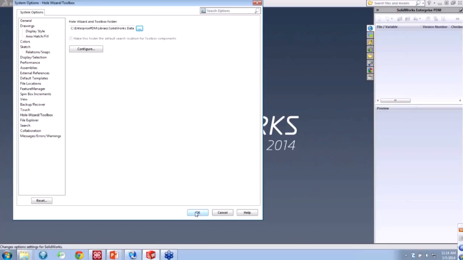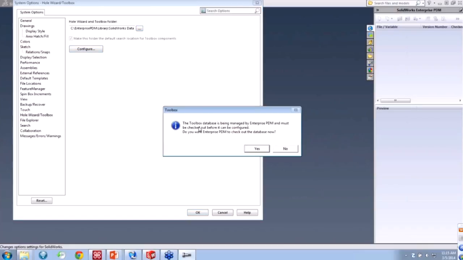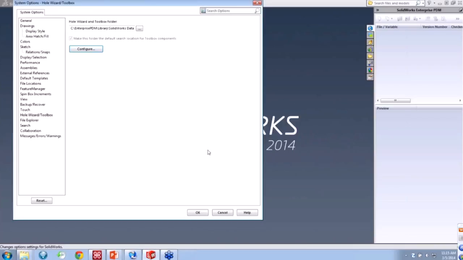And then for here, and here's that checkbox, make this the default location for the toolbox. It's automatically checked and grayed out because that's the setting inside ePDM. From here, if you want to, you can configure the toolbox even further. It'll let you know that the toolbox database is managed by ePDM and it must be checked out before it can be configured. Do you want to check out the database now? We'll hit yes, and it'll check out the database components.